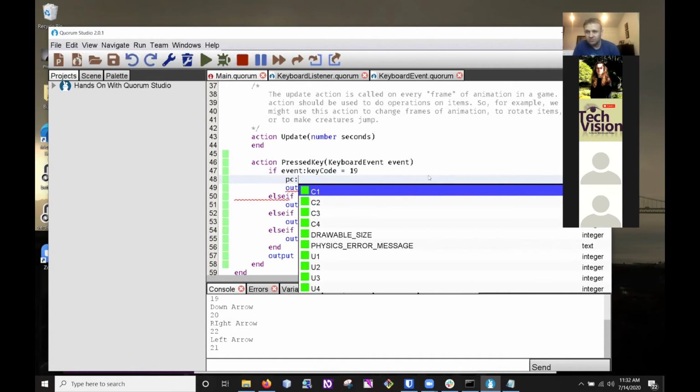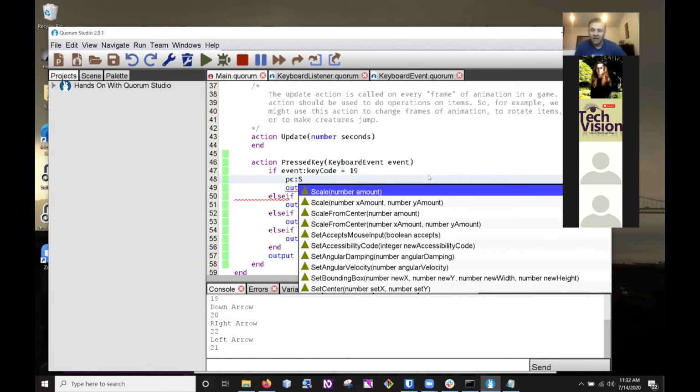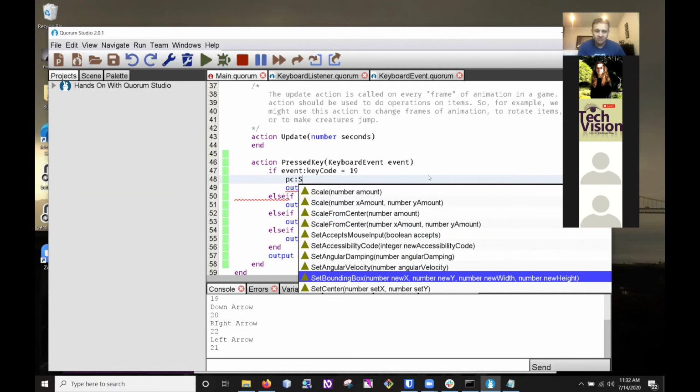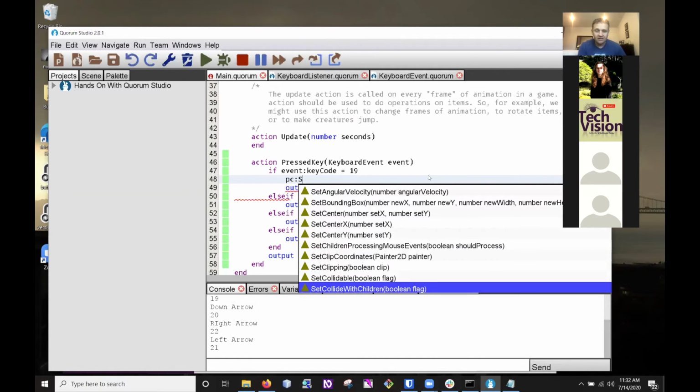And it pops up the code completion, and inside of that code completion is all sorts of items. I'm going to type capital S and just look at all the options that I have for properties that I can change. The first one is scale. That might make the item bigger. That might be scale from center, set angular velocity, set center, etc.